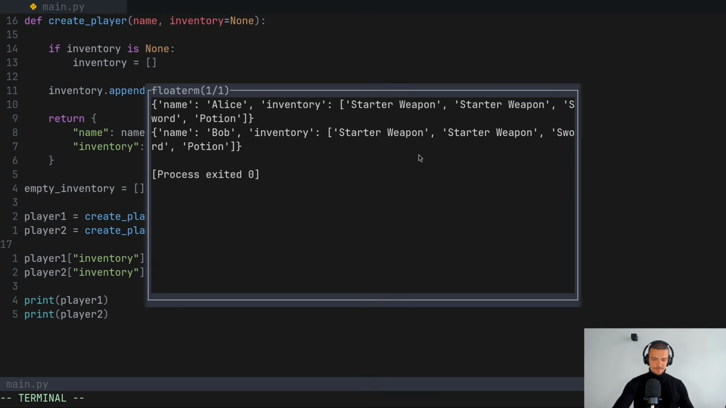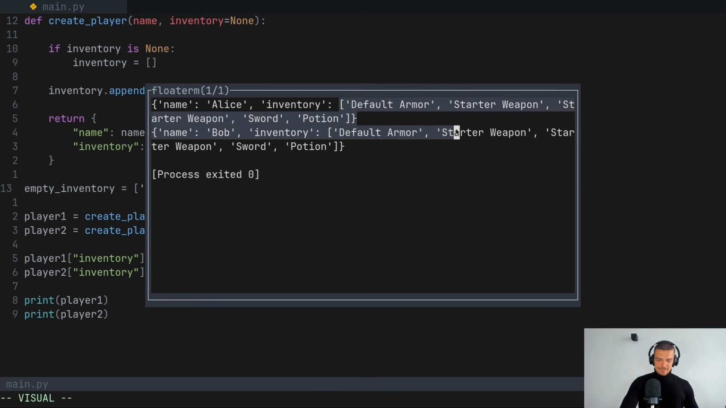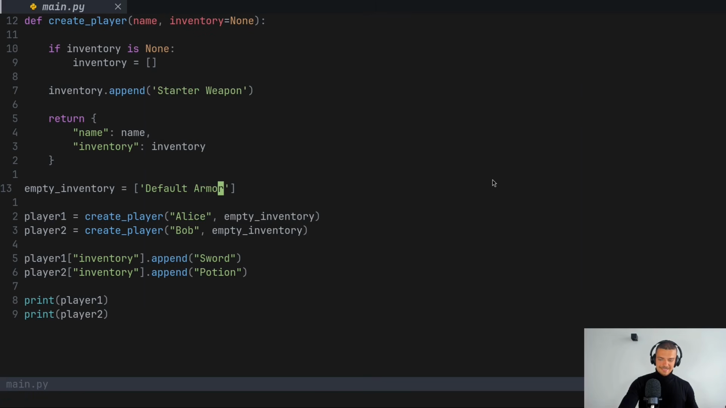Starter weapon, sword and potion, because now, of course, the empty inventory is not initialized or defined here at the function definition time, but I still work with the same empty inventory every time. And even if I have something like default armor in here, when I run this, you will see that it leads to the same problem. So that is not possible.